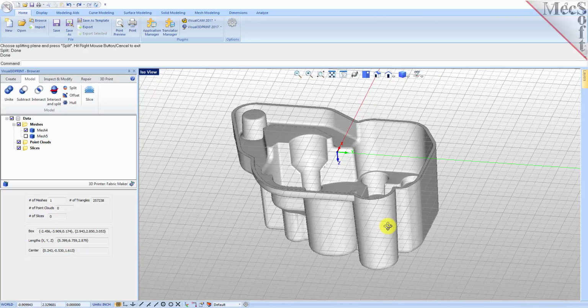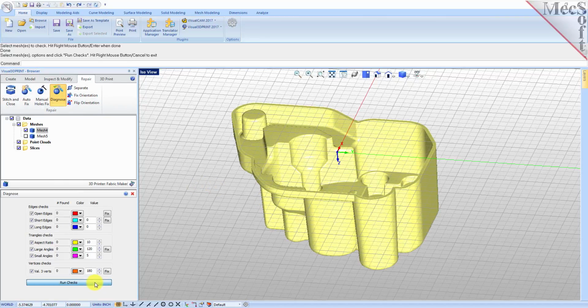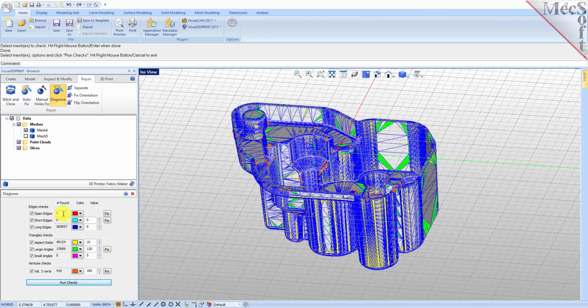If you want to make sure, we can go back over to the Repair tab, do another diagnosis, select the mesh, right click, and run check. You see that we have 0 open edges. This part is ready to 3D print.